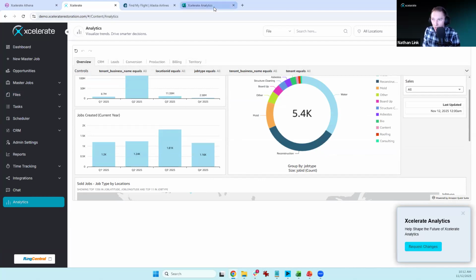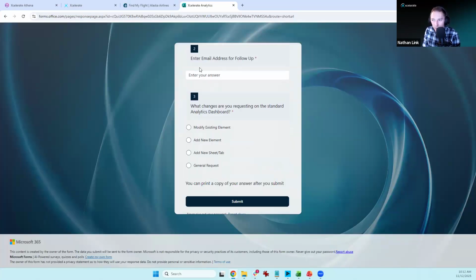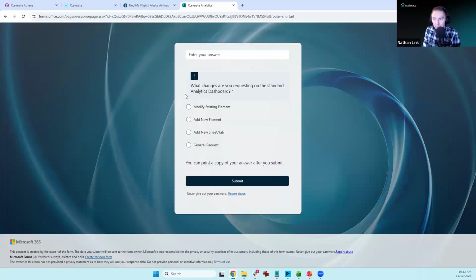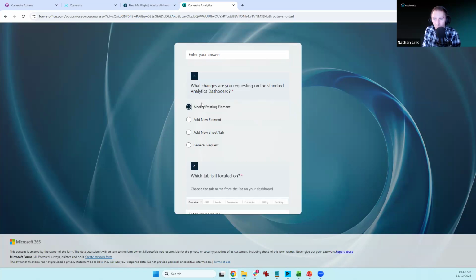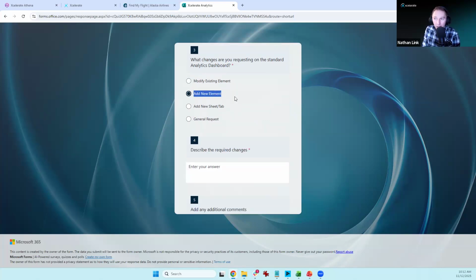When you click on this request changes, you'll just fill out a very basic form. What business are you? Give an email so that we can give that response in a timely manner. What are we looking to change? Do we need to modify one of the elements? Maybe we want to look at something quarterly versus monthly. Do we want to add a new one? The add new element is going to be pretty open. So as long as what you're saying makes sense, like, hey, I know we're looking at gross profit percent. Can we look at gross profit dollars? Done. No problem.